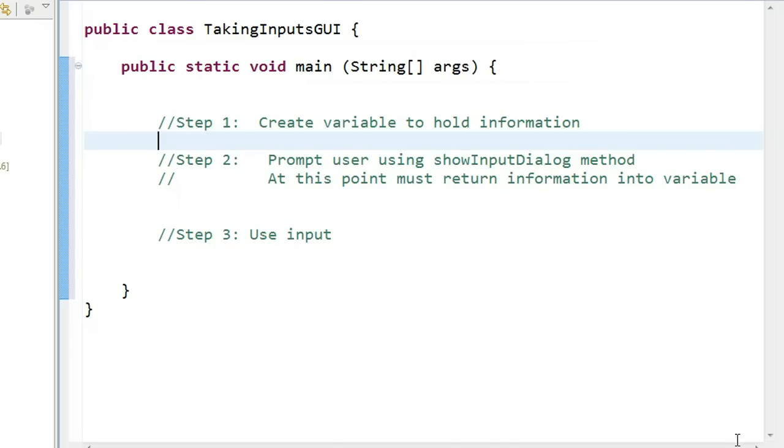So again, with taking inputs, the first step is you need to make a variable to hold that information. Since we're going to get a string, I'm going to create a string and call it name, and I'll just initialize it to nothing. Again, remember, initialization is important in certain respects, but if we're going to write over that variable, it doesn't matter what I put into it right now. I could put Paul, I could put Phil, it doesn't matter.